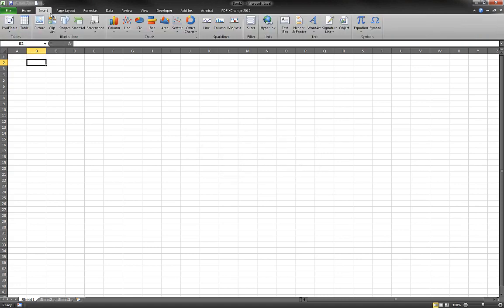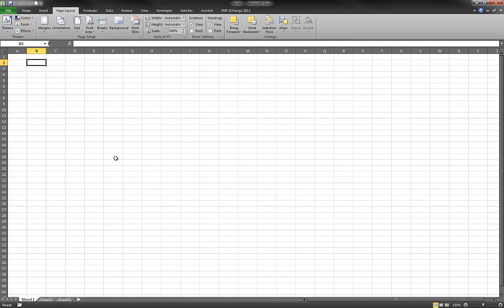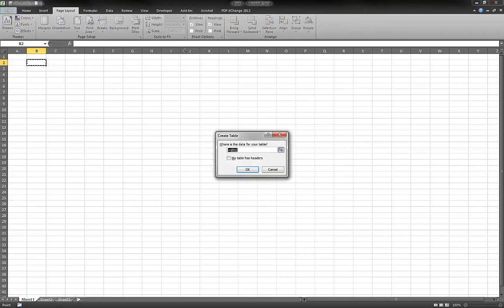Similarly, if I go to insert and I find myself working with a lot of tables, hover over the table command, it will tell me that if I press Ctrl and T, I can create a new table. So let's try that now. So I will press Ctrl and T, and voila, it works. It's asking us where does it want the data from the table. I'm going to cancel that for now.